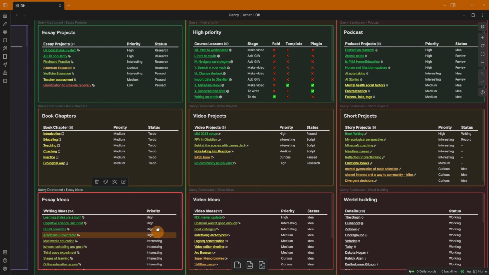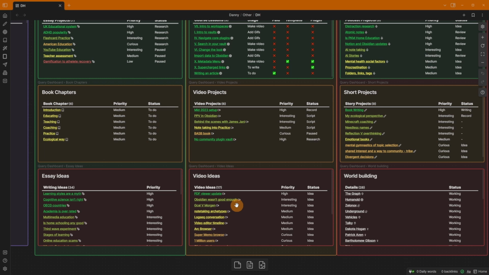The reason status isn't shown down here is because I know these are ideas, so I don't need to see the idea bit. For those of you that watch the metadata menu video, I'll leave a link at the top right.